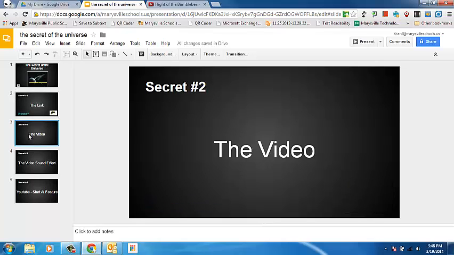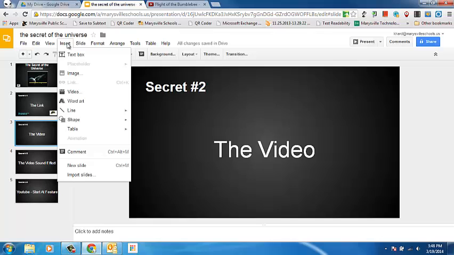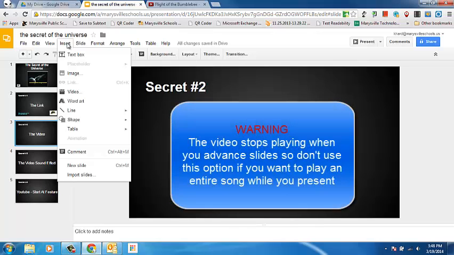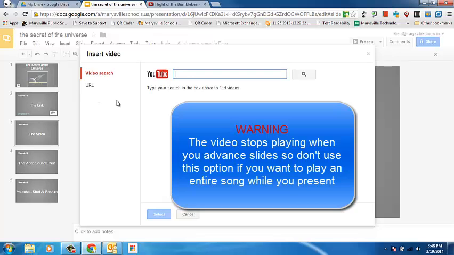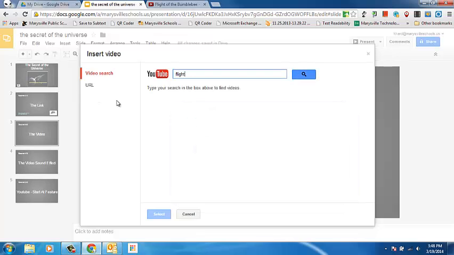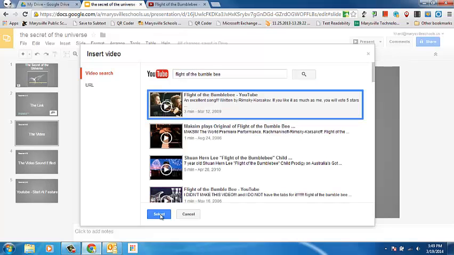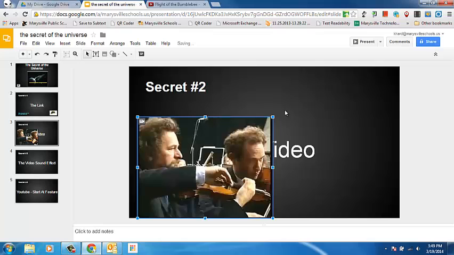Secret number two is adding the video directly onto the slide that you're at. This is going to be good for shorter sound clips that you want to introduce an idea with. So I would come up to the Insert tab and then go to Video and then type in the name of the video that I want. So I'm going to do Flight of the Bumblebee, and then I select that video and then just reposition it.